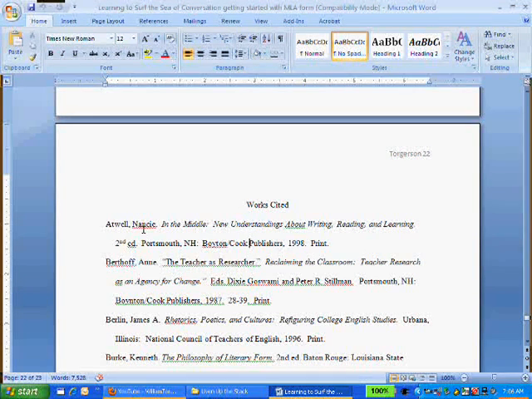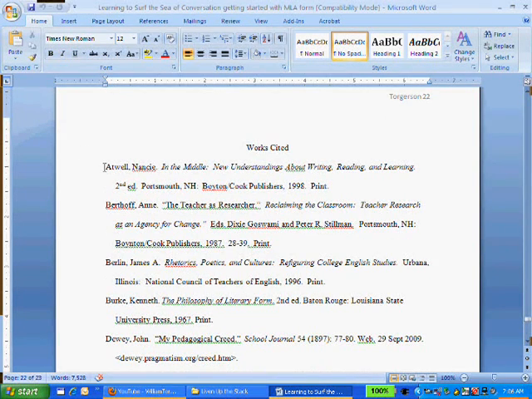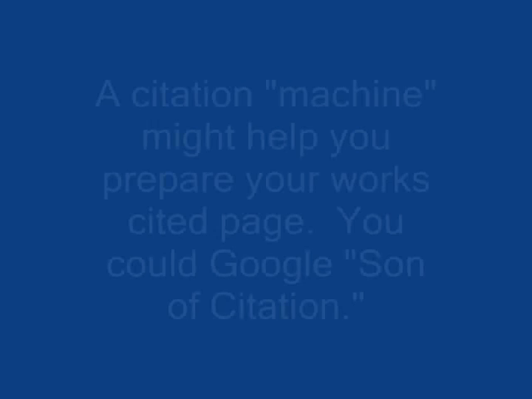And then I have my authors going down the left side. The author's names stick out further. Everything else is indented an extra 5 spaces, so the entries are alphabetized by author. And so this first one is a book, and so that's the author's last name, first name. This is her book. It's a second edition, and it was published in Portsmouth, New Hampshire, by Boynton Cook Publishers. There's the year, and then it was print. It wasn't an online entry.